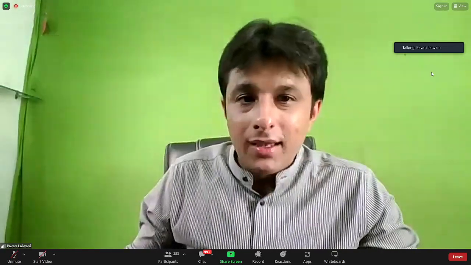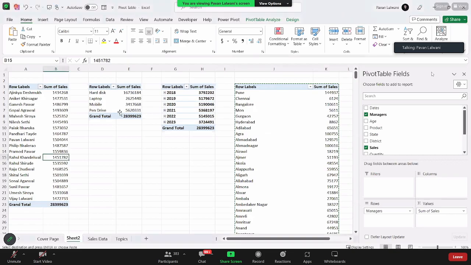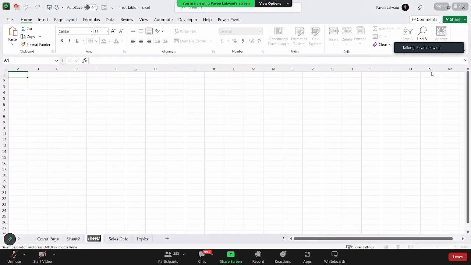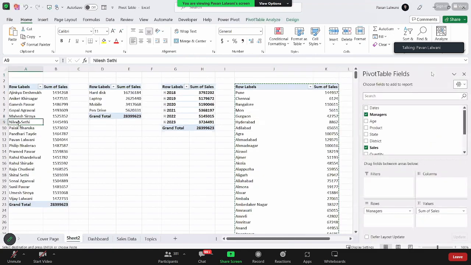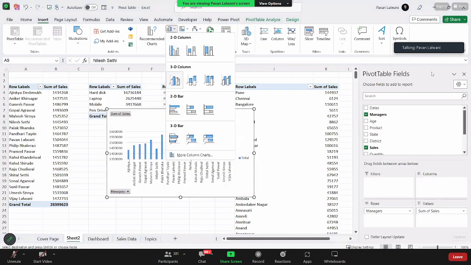Let's begin. These are the tables we have created. Now I'll create a separate sheet named dashboard. What is the time right now? It's 8:15. By 8:22, I'll be able to create a dashboard within 6-7 minutes. Let's begin. So first thing, I will select this data, insert menu bar, and create a bar chart.